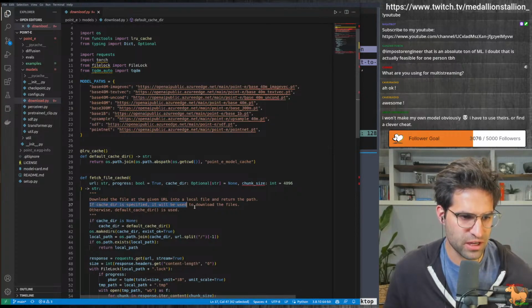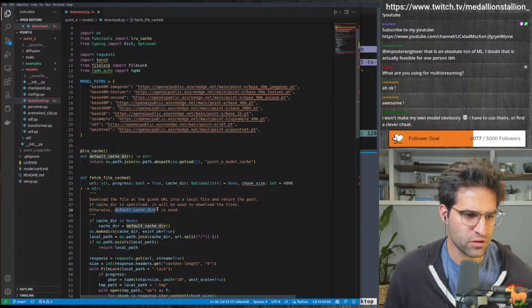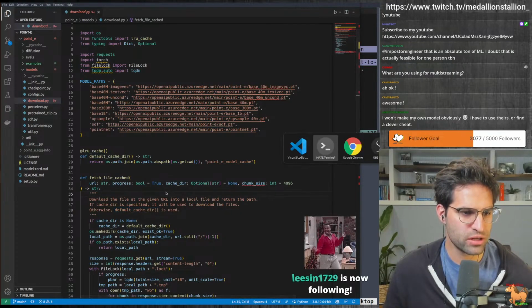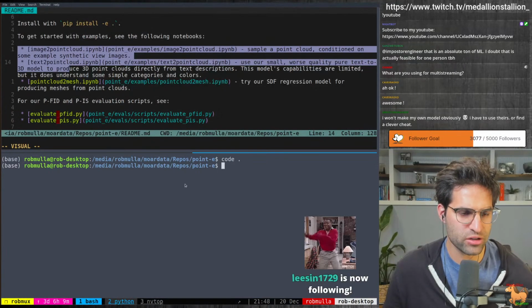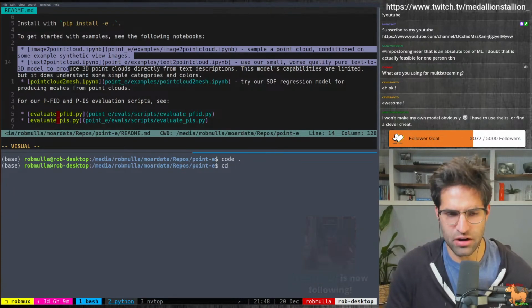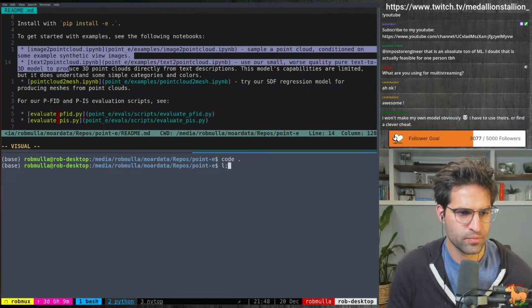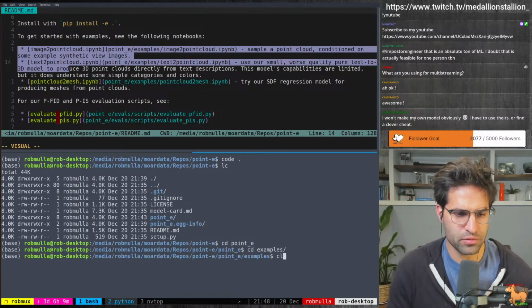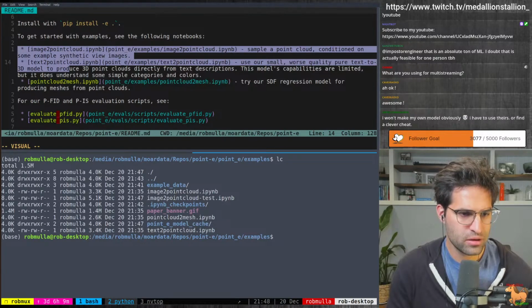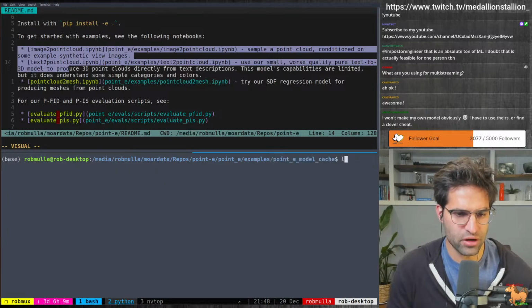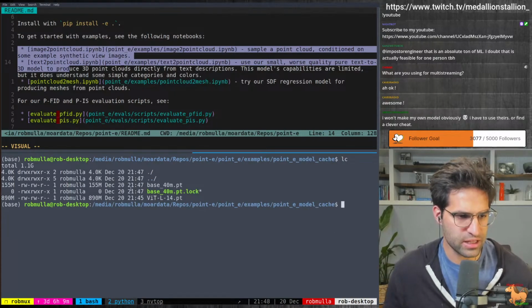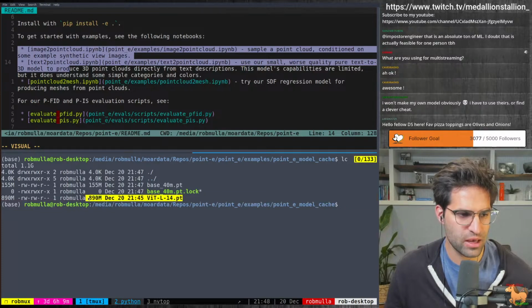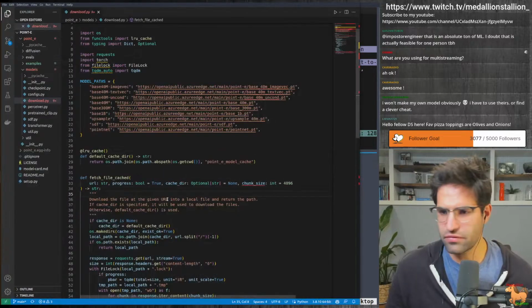If cache dir is specified, it will be used to download the files. Otherwise, default cache dir is used. So it's the current working directory. That means that in our examples directory, this is where we're working. Now there's this directory called point E model cache. And we can see this is the VIT model that's 890 megs, and this is the base 40M. So the base 40M is only 155.